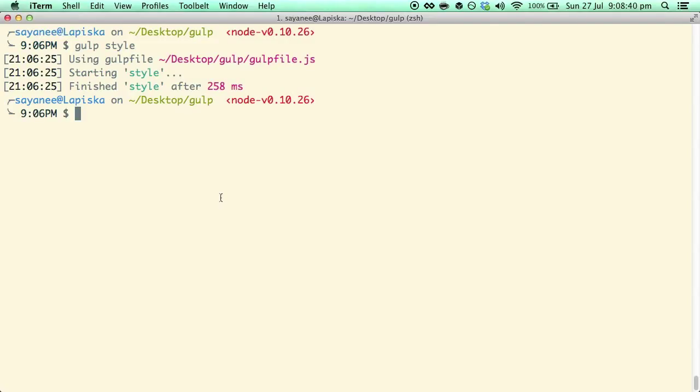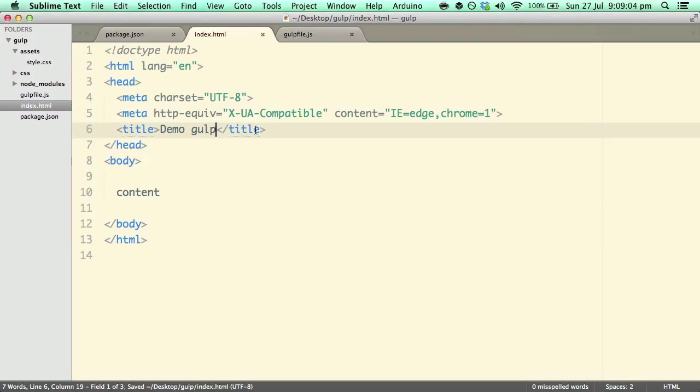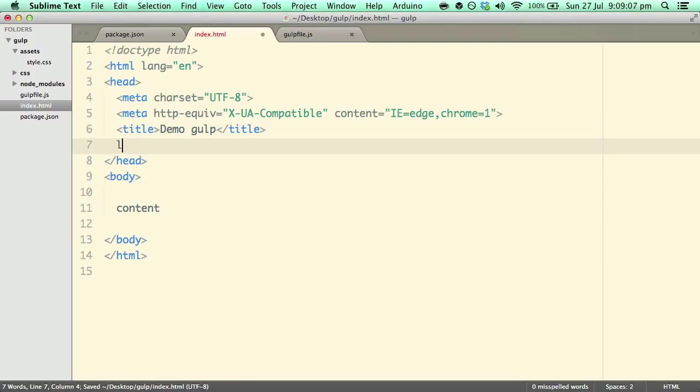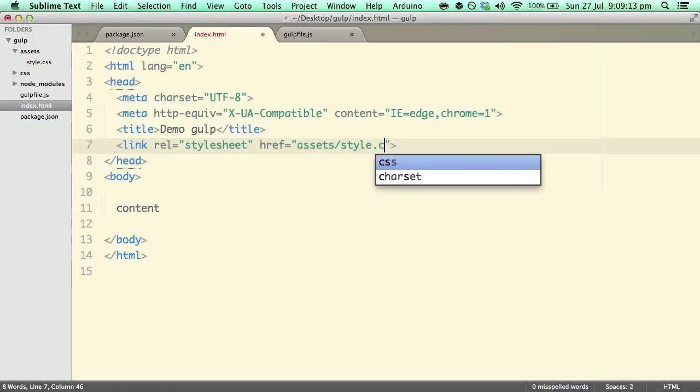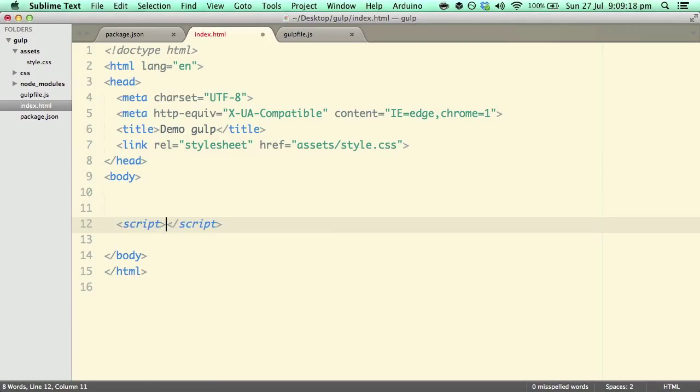So now that we have our very first task, why don't we add on a second task? And that will be basically uglifying, or rather minifying, a JavaScript file. So for this, let's first create an index.html. And inside here, let's have a very basic structure. And let's link up the style sheet that we just created. It's under assets and then style.css. And just before ending, we will have the script with the source assets/script.js, which is yet to be created.